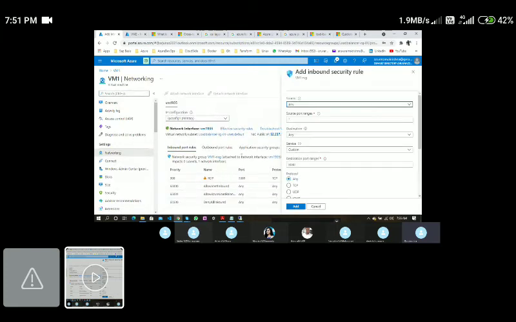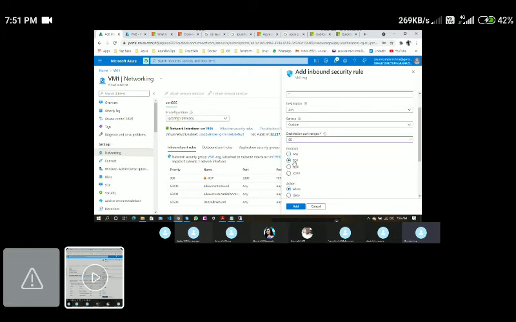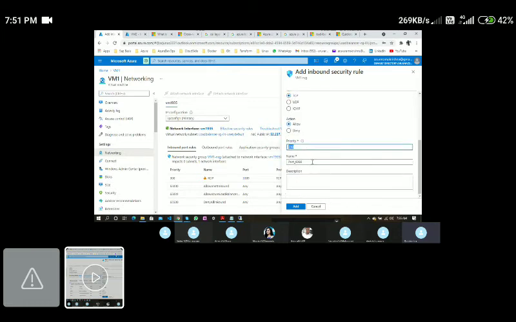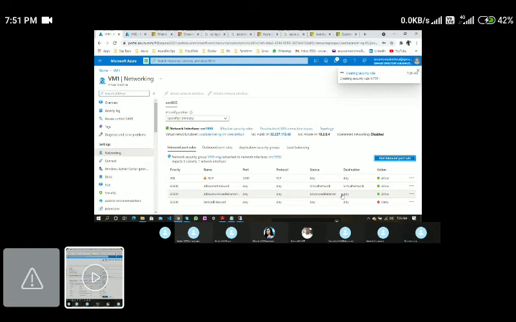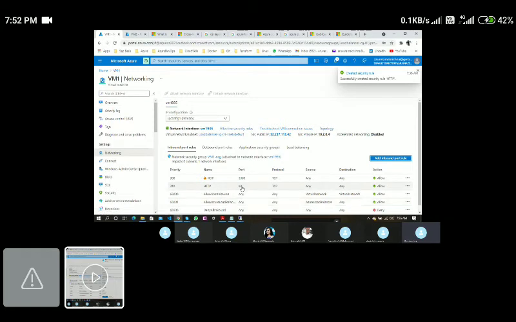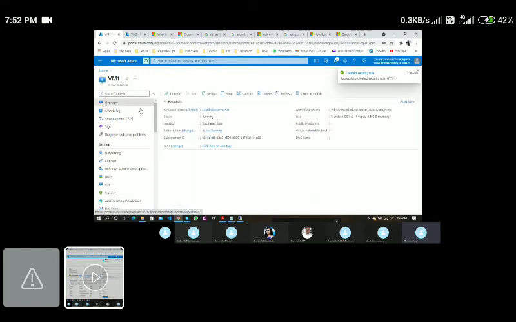So since both the VMs are in the same network, I think adding one port number is enough, and I should be using destination port 80. It's a TCP port, and I'll give the default port, and I would say HTTP. And let me click on add. I'm adding port number 80 just to allow the traffic from the internet, which is running on port number 80.